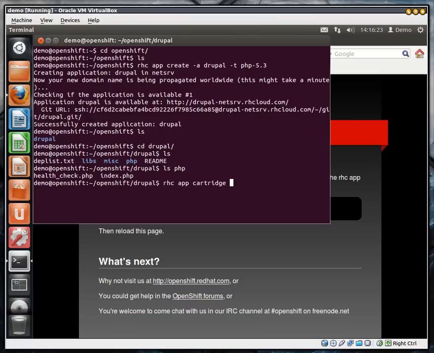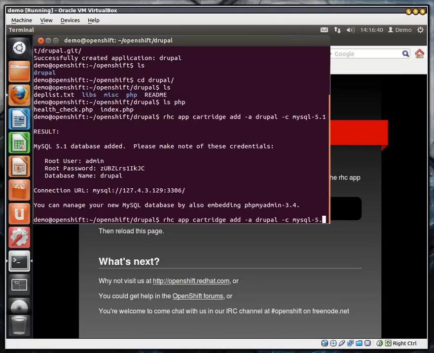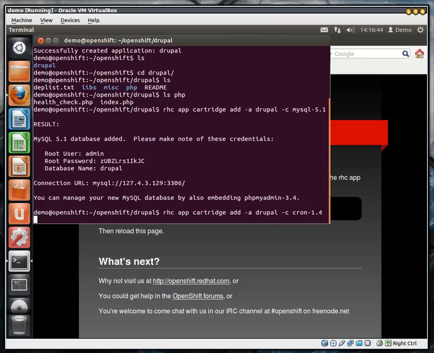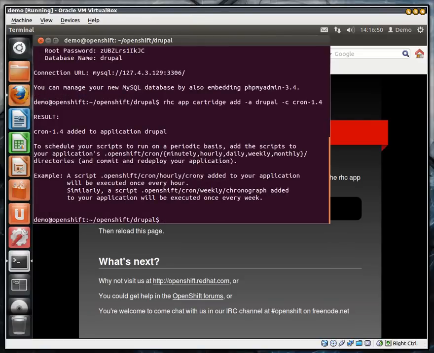But applications rarely exist in isolation. They have dependencies on other components such as database servers or messaging systems. OpenShift deals with this by using what they call cartridges, and a cartridge is a block of reusable or common functionality that can be slotted into individual applications. And as you can see here, I'm adding some cartridges for MySQL and cron, which are the dependencies that Drupal needs to be able to run.